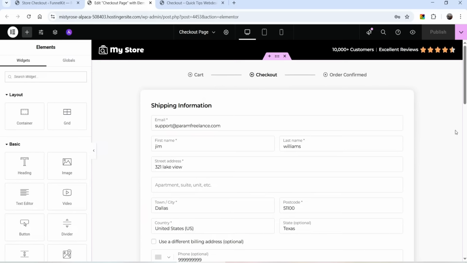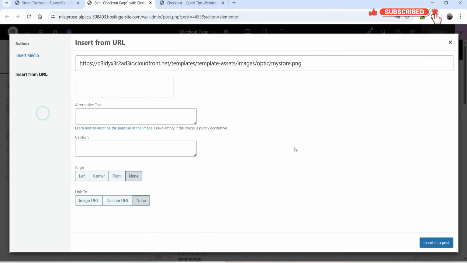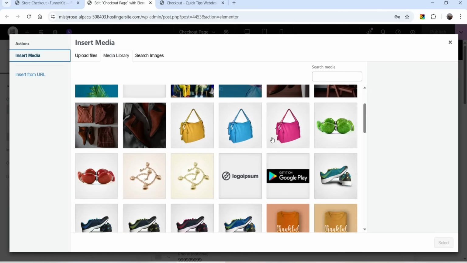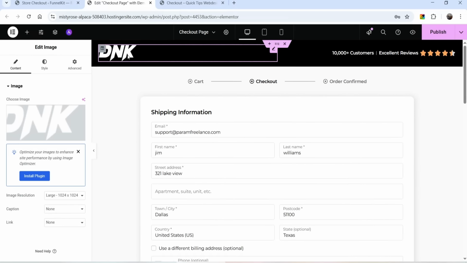This is how the checkout page will look. On this website, I'm using Elementor as a page builder. There are multiple page builders which are supported by this plugin. All right, so at the top we have logo. Here you can click on it and you can change the logo. You can add your own logo. I have some images. I'm going to use this logo. So you will see the logo is changed.